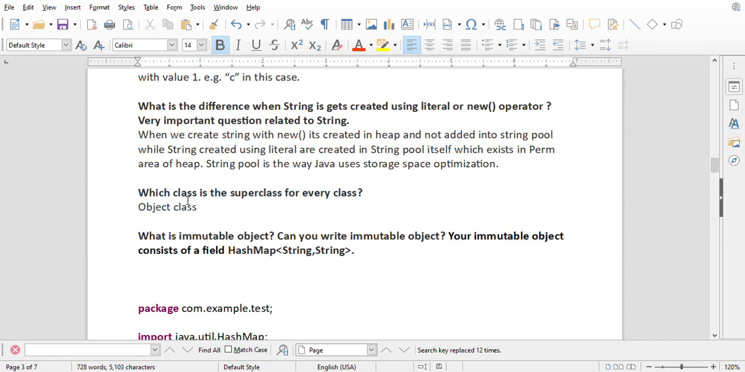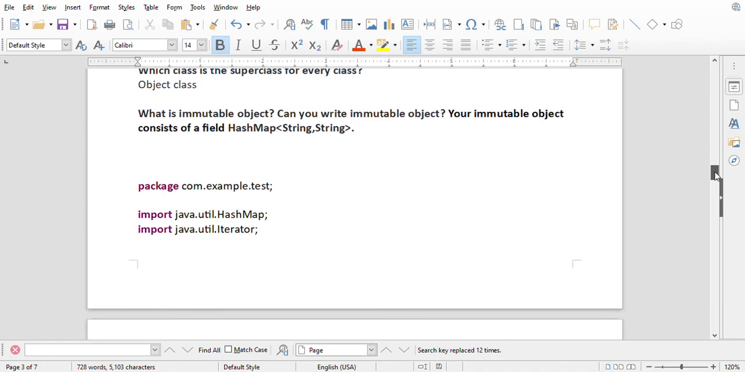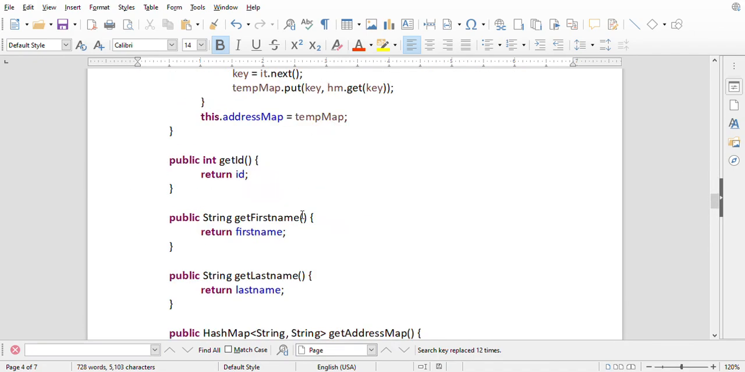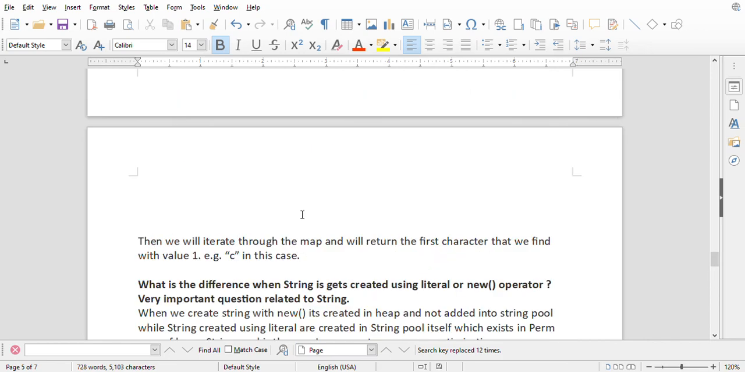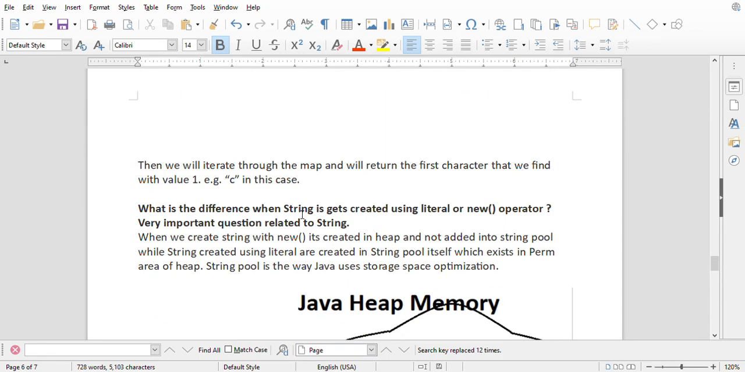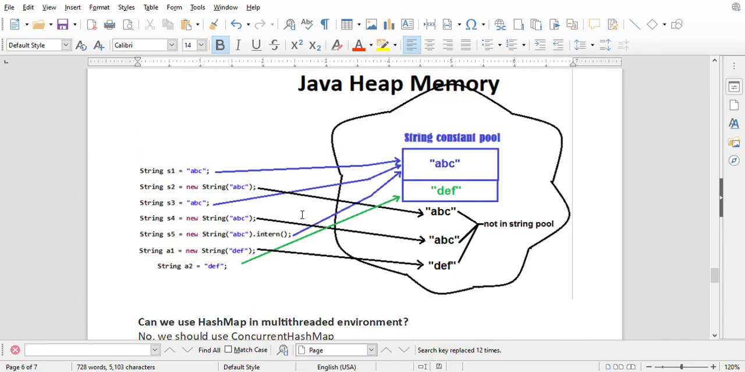Which class is superclass? We already saw this question. I think it got repeated by mistake. Yeah, so the next question we wanted to see here in this list is this one, right?